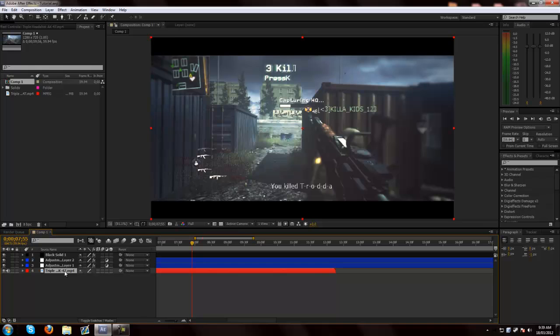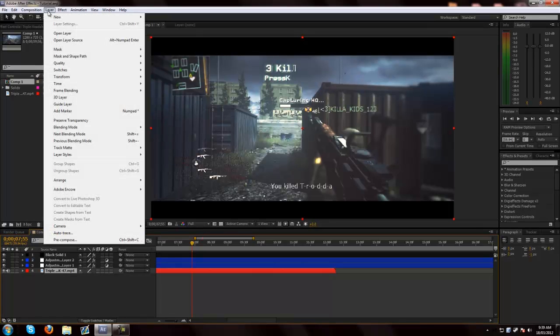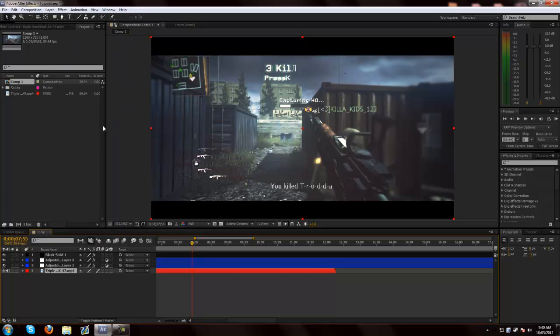Have your clip selected, and then go to layer, frame blending, and turn on pixel motion. Hard to explain what it does, but yeah. Also, you need to turn on this little thing right here. Alright.